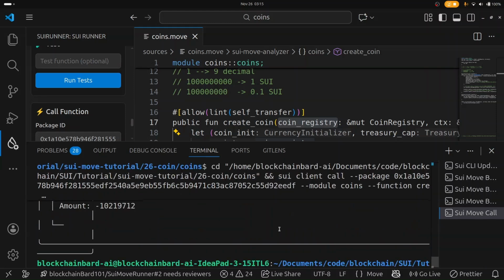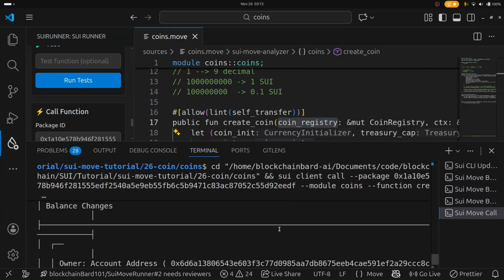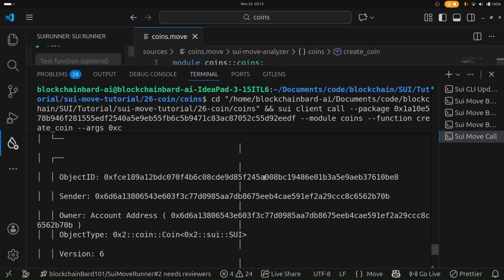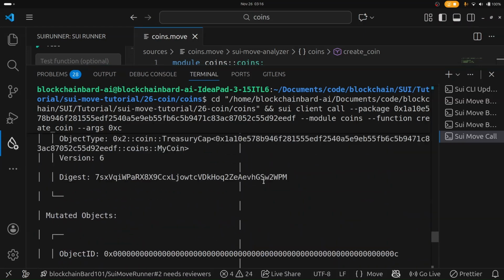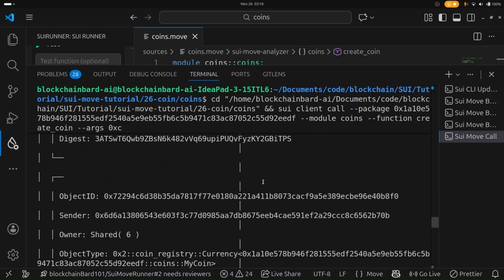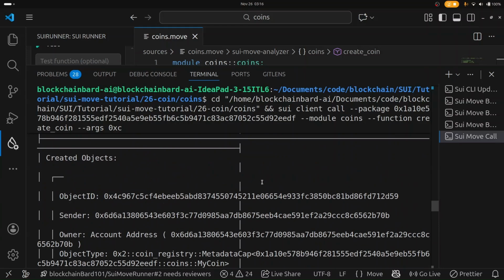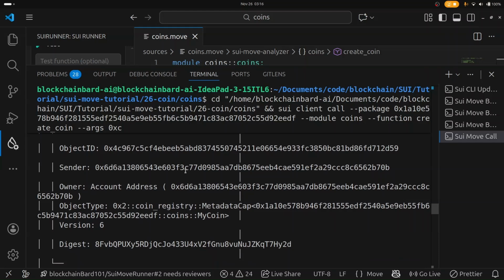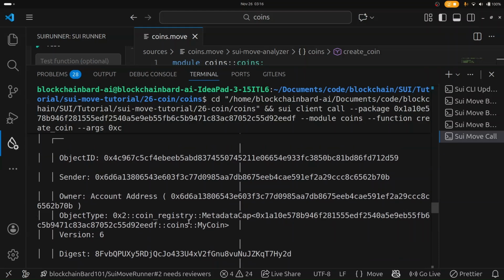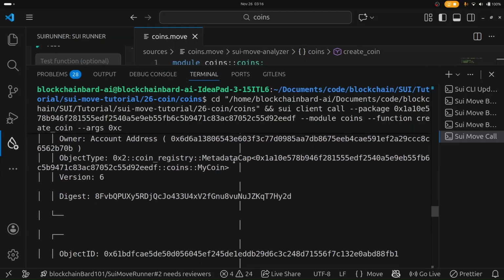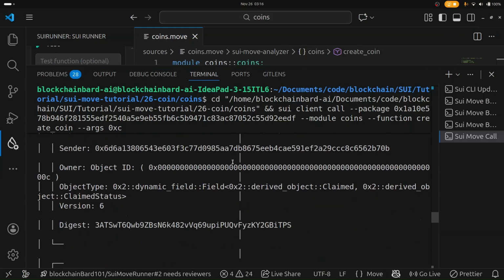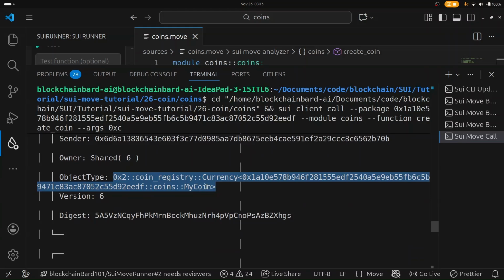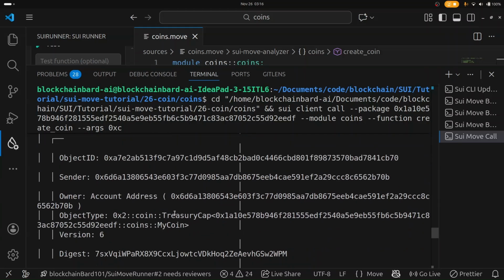So right now we've called the function and successfully created the coin. If I open the results and come over here to created objects, we'll see some objects that we created and transferred to the user. The first is the metadata cap. Then secondly, we have the currency, which I told you about, and also the coin registry.